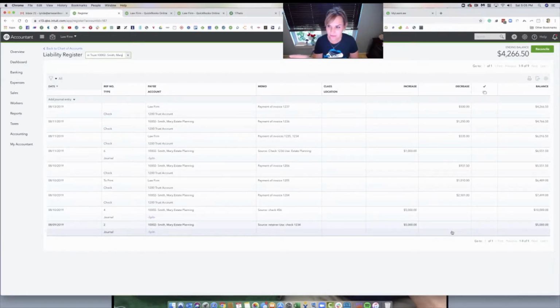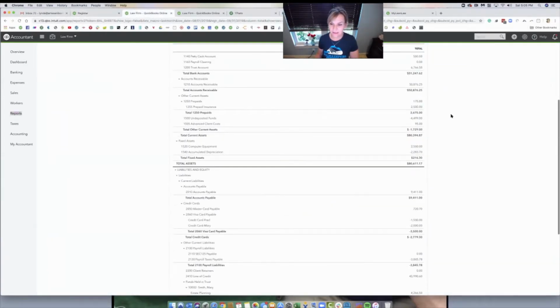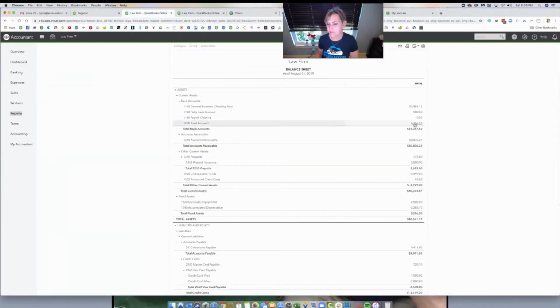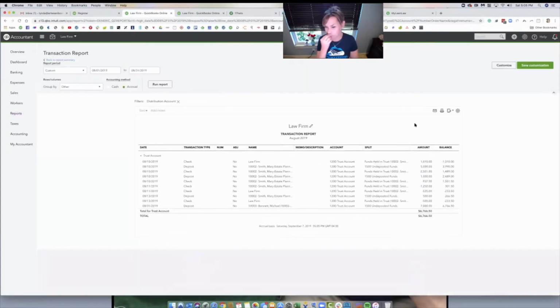So the balance is $4,266.50, and on the books, the actual bank account balance is $6,766.50. So we're up by $2,500. We need to figure out what the 2,500 is and why it's off. We've got $2,500 more in the bank account than we do in the trust accounts, which is very bad, right? Because we need to account for every single penny that's in this account. So what is the missing $2,500?